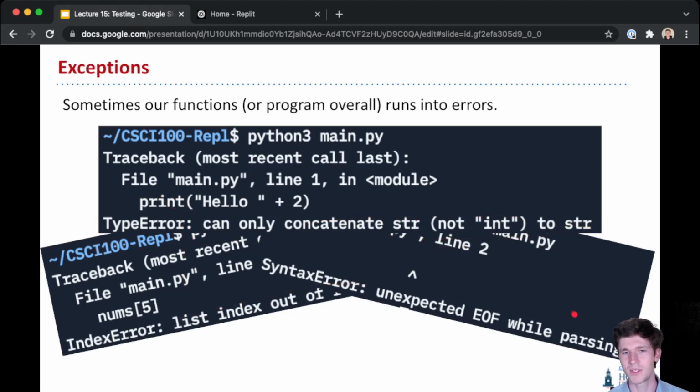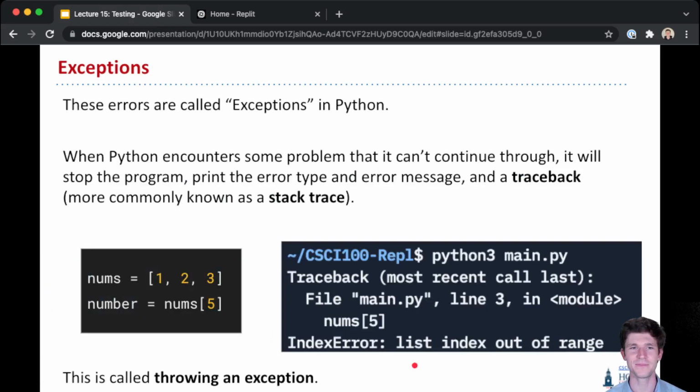Or sometimes you'd be missing a parenthesis or missing a quotation. You'll get a SyntaxError. That'll say "unexpected end of file while parsing," or some other error like that. Maybe you'll get an IndexError, if you try to index into a list that's too short for that particular index. These errors in Python are formally called exceptions. It's called an exception.